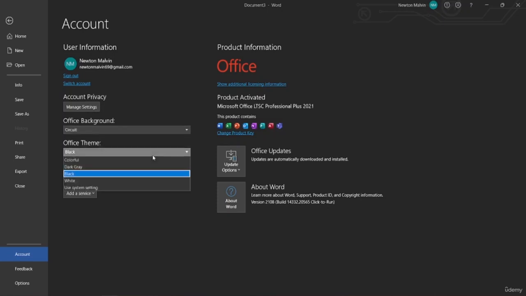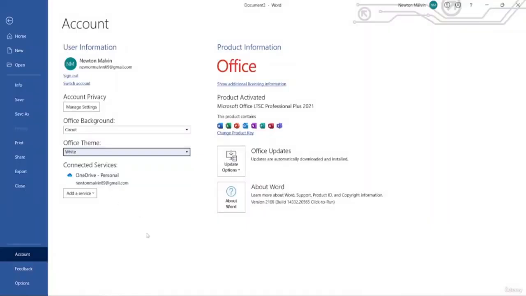Now in my Microsoft Office, I turned it to black, so it doesn't reflect any colors. Now if I turn it back to white, you can see that it goes back to the traditional Microsoft Office background color. Okay, it is very bright. You can keep it like this as well if you want, so I'm just going to keep it like this for now. Okay, and now beneath that you'll find these connected services options right over here.